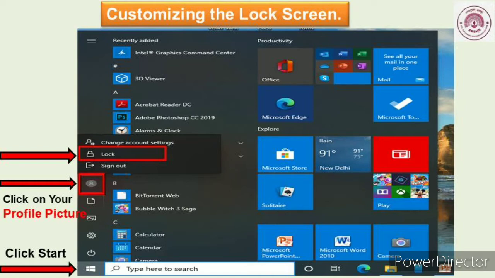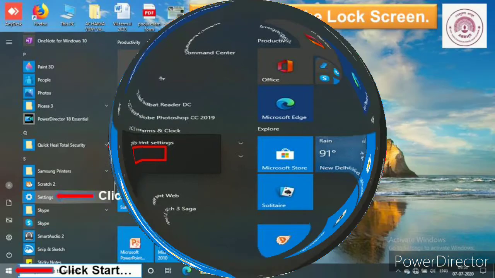Now one quick method to lock your computer is to click on the Start button, which I have shown you with the red arrow. Then click on your profile picture. Okay, and after that you can see a menu that appears. Here you just click the Lock button and you can lock your screen manually.